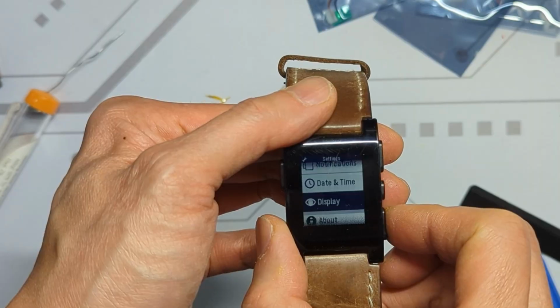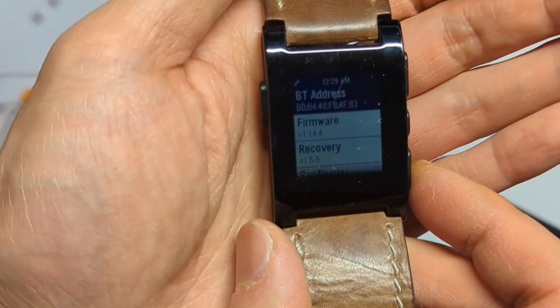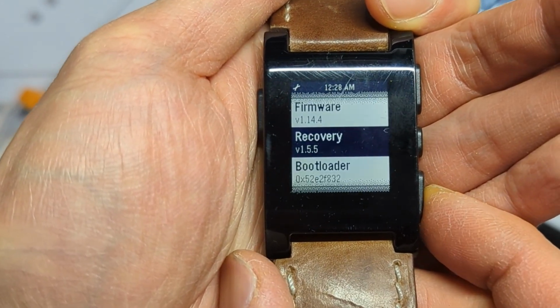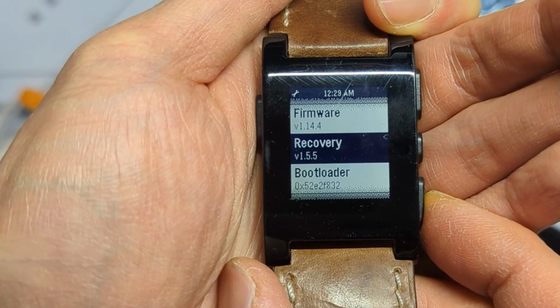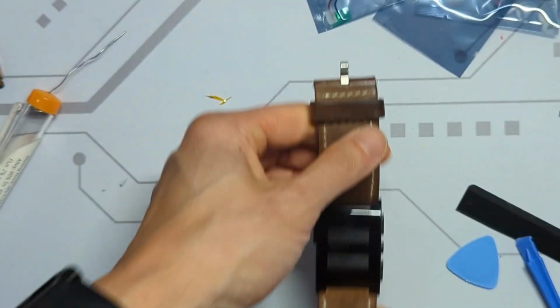I'm going into my settings and checking the firmware and recovery firmware that came from this new in-box watch. You can see the firmware is version 1.14.4 and the recovery is 1.5.5. Based on my previous experience, this is too old to be recognized by the new Pebble app.